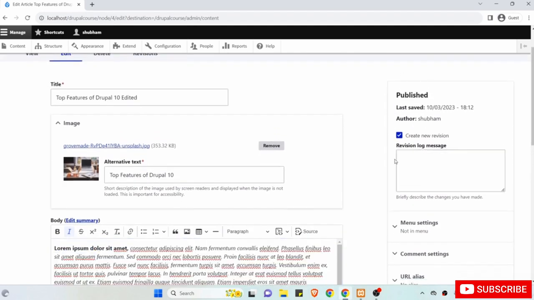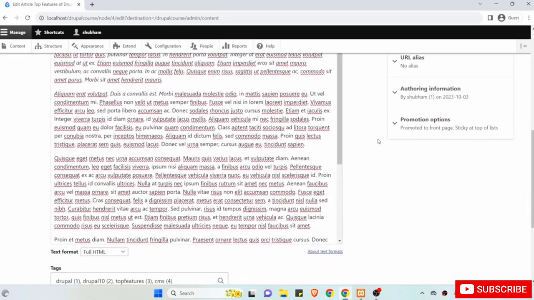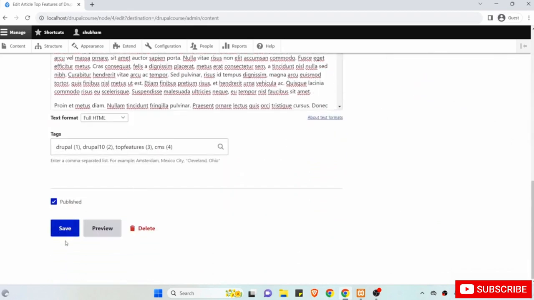Here you can see that this create new revision checkbox is checked. What this option will do is that it will save the current version of our article, so that when we want to revert back, we can just use these revisions to revert back to our old version. Alright, so let's make sure that this one is checked so that I can show you the revision feature in the next video, and then we will scroll down.